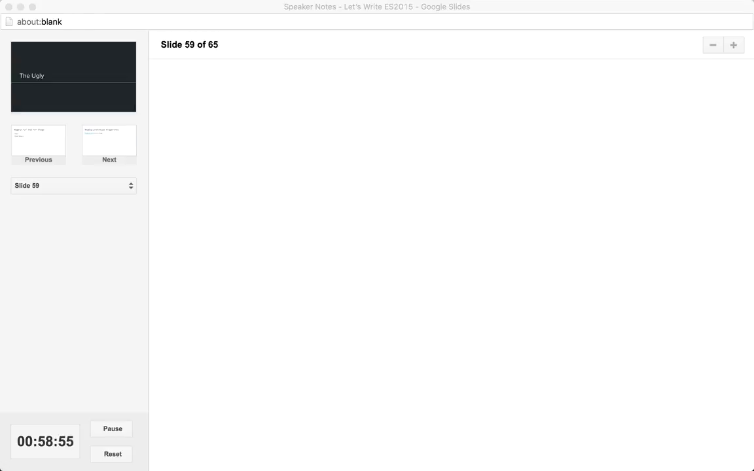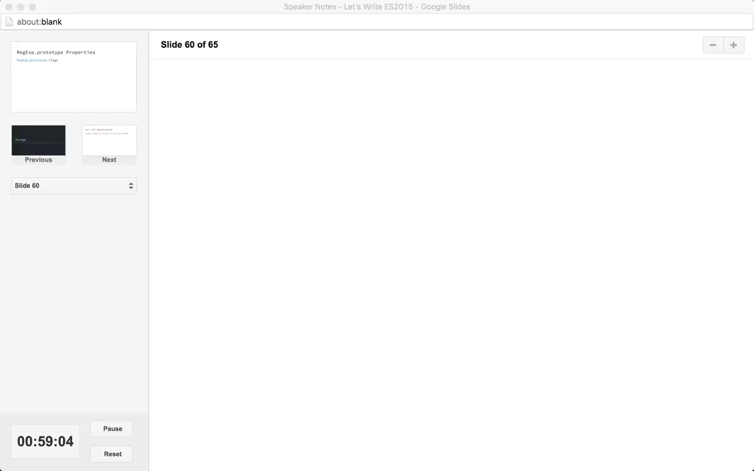All right, almost done. These are the ones that literally no browser has support for, sadly. We don't care. So prototype flags, you can get the flags of a regular expression. Boo.